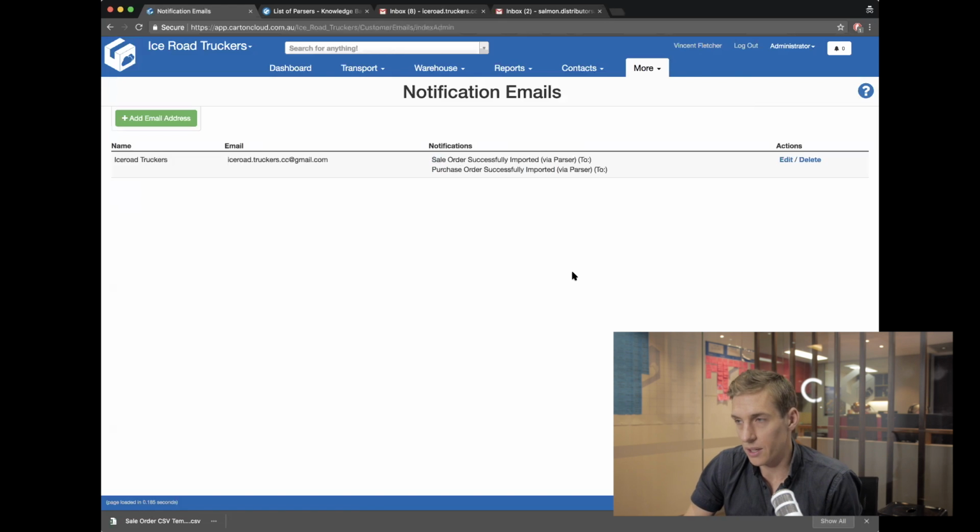Now this is really cool because once you've got the system up and running and you're using it every day, chances are you want to turn off getting sent a copy of all customer emails, because it just becomes a ton of emails. If you start to get a copy of every single POD that CartonCloud's sending, you'll get swamped.